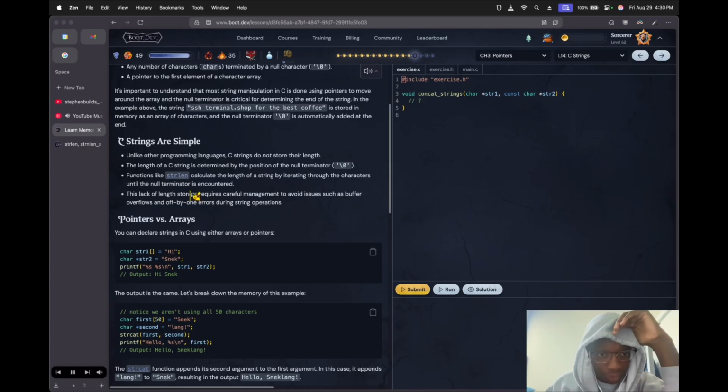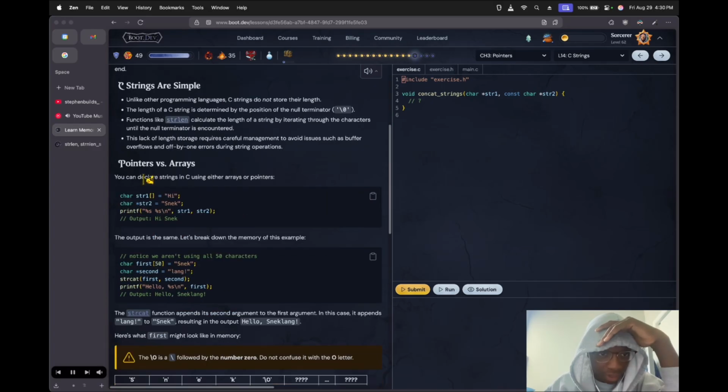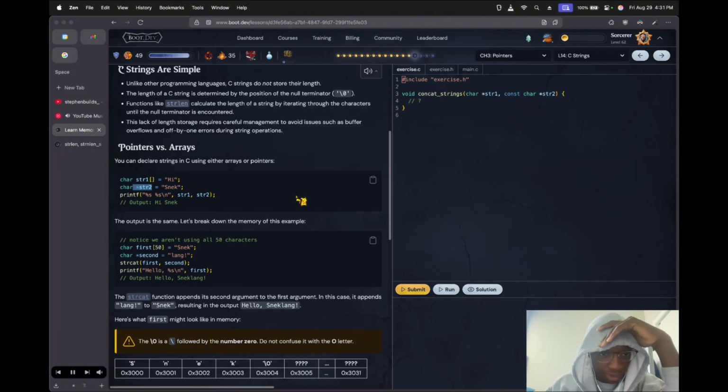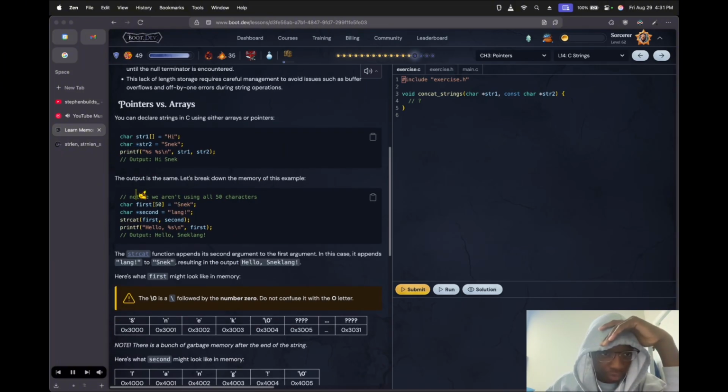The lack of length storage requires careful management to avoid issues such as buffer overflows and off-by-1 errors during string operations. You declare a string with either arrays or pointers. It's either this or that. The output is the same. Let's break down the memory of this example. Notice we aren't using all 50 characters: we have 50 spaces, and only 4 have been taken up. This one, I guess, just points to an array of 5 characters.